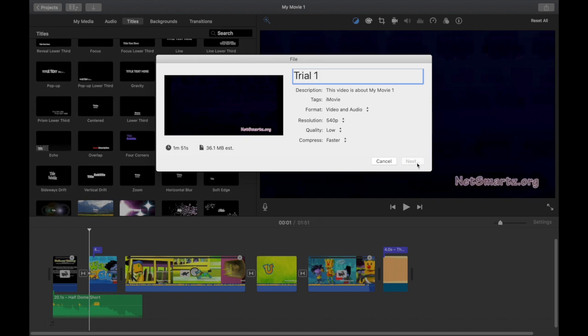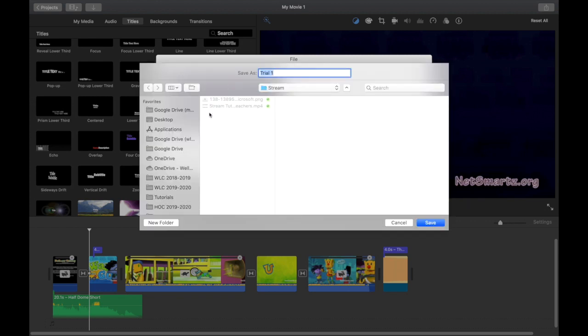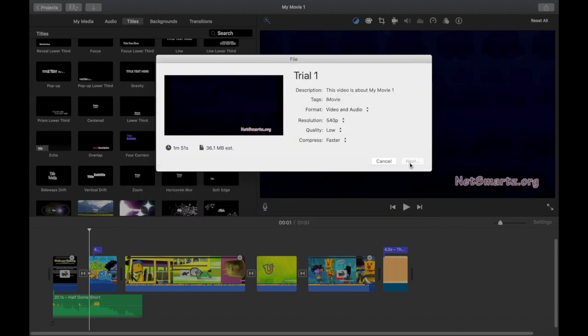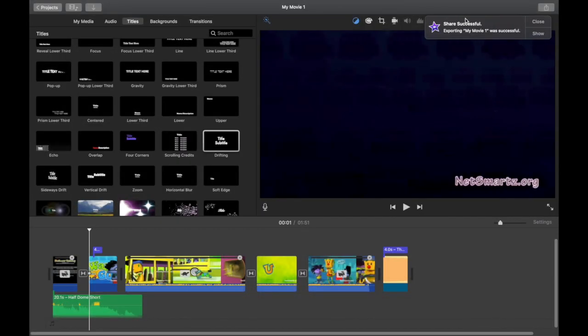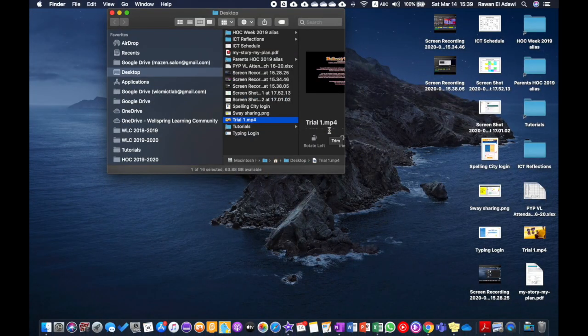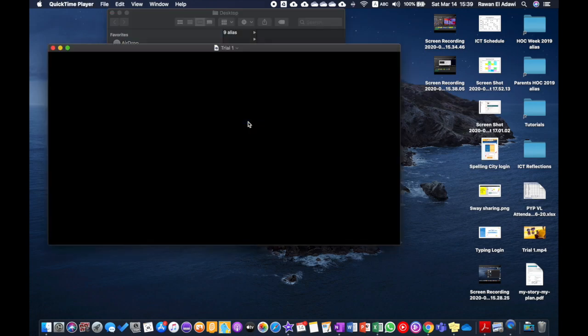And then you click next. The video will ask you to locate somewhere, so I will put it on desktop so to not lose my way. Click save, and then it will start exporting. After your video exports, it shows you this message: share successful, exporting my movie. You can show, and this way you can watch your video. It shows you right here the file, so you double click and watch it.